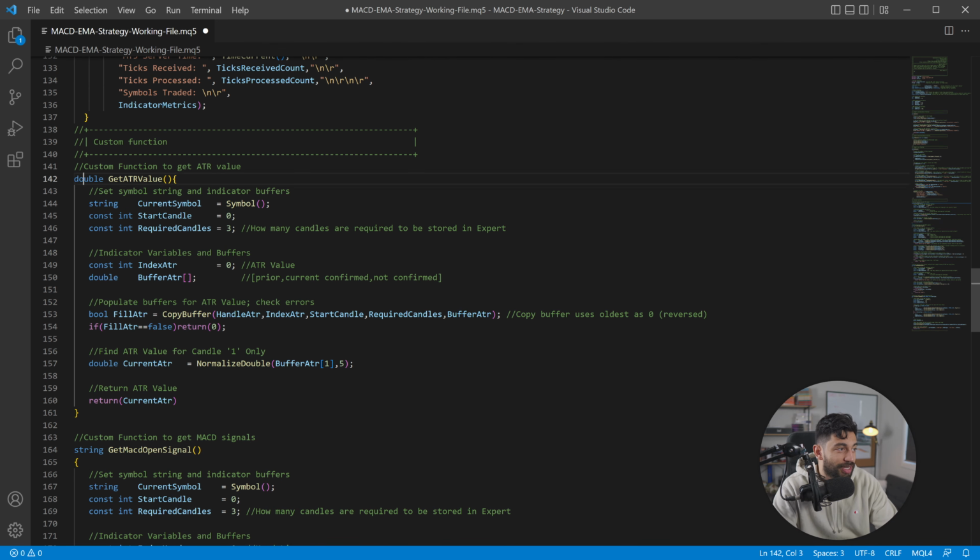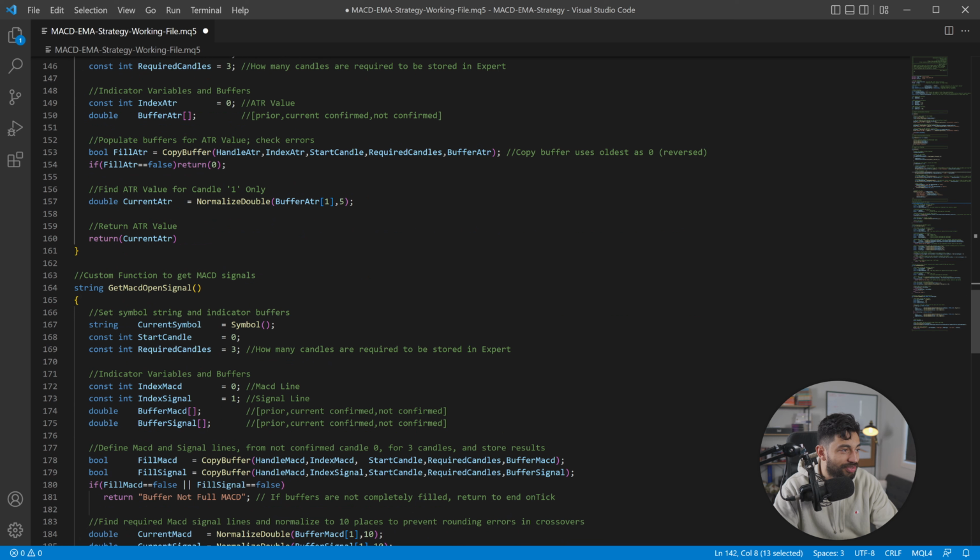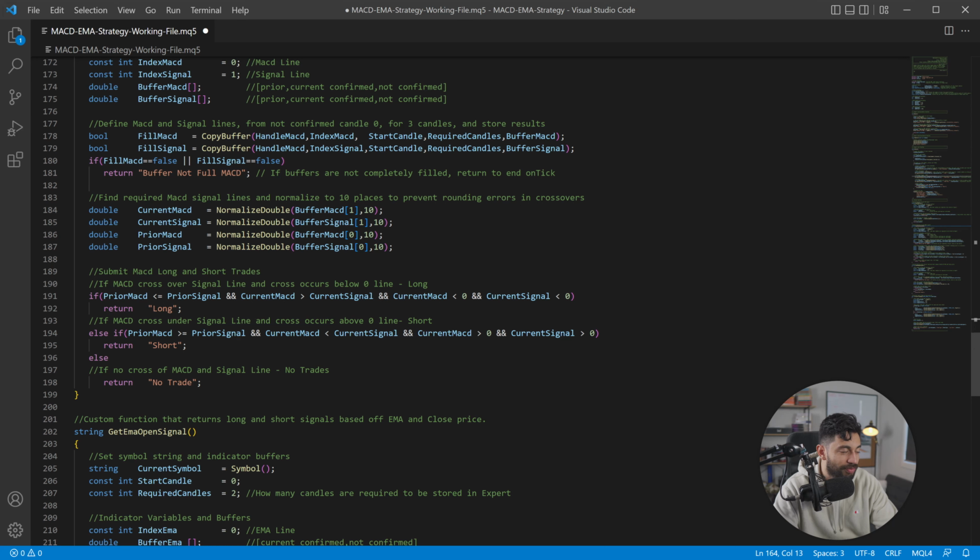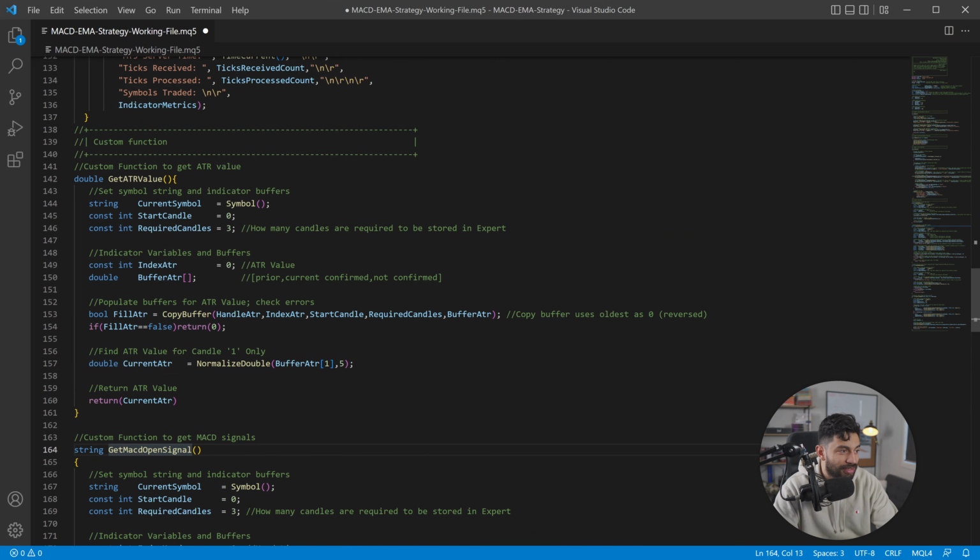Now notice here as well that we are using double get ATR value. So we're declaring this function as a double type function. And that is different to this string function, which is get MACD signal, because the MACD signal is returning whether it's long, short, or no trade. Note that this is actually returning the actual ATR value, which is a double value, of course, because we're going to be using that double value to actually calculate our stop loss and take profit, and then of course our position size. So that needs to be a double value. So let's save this. I think that's everything we need for this first part.